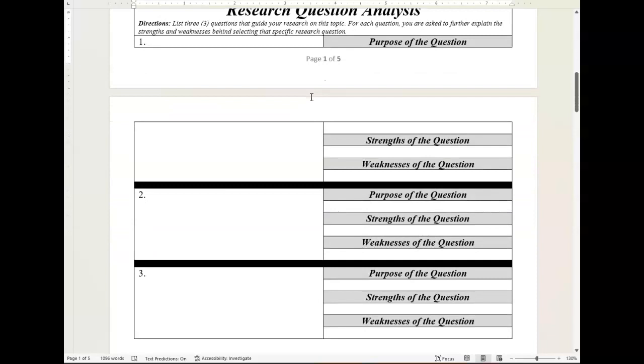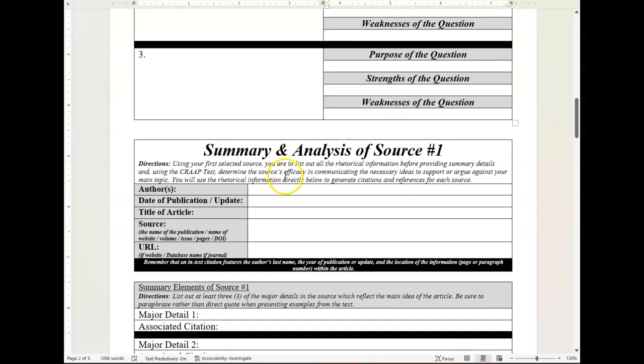Then we have our research questions. Give me 3 questions that guide your research. So put the question over here in boxes 1, 2, and 3, and then answer, what's the purpose of your question? Are you trying to persuade? Are you trying to inform? What is the strength of this question and weakness of this question? You'll do this 3 times.